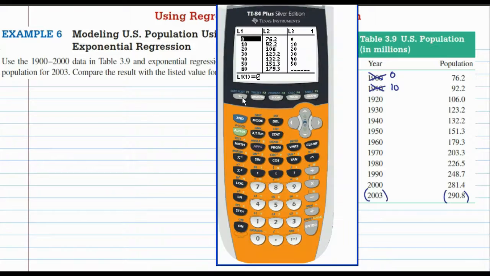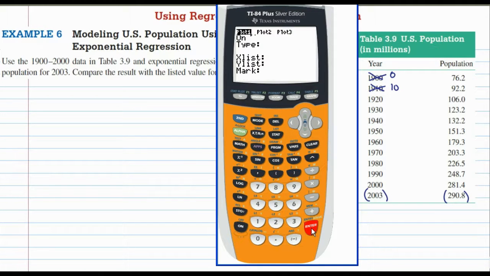Now I'm going to go to second stat plot, turn plot 1 on. I like data points being just those little decimals. My X values are in list 1. My Y values I put into list 2. And then now I'm going to hit zoom 9, which is zoom stat, so I can see the growth of this US population.